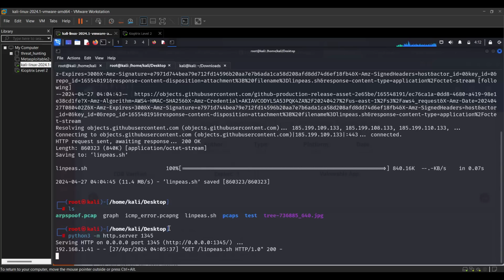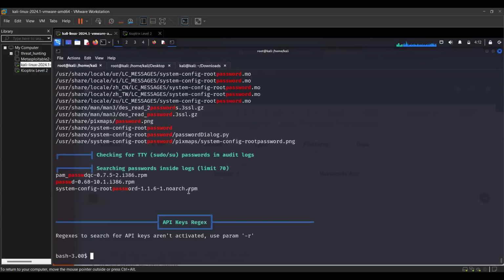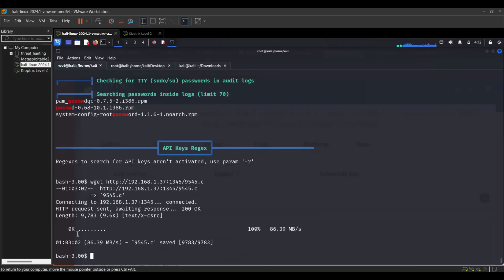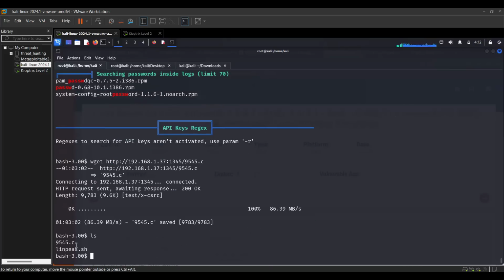That is why. Okay, now we will move here, and here we can again use wget http://, the IP address of the Kali machine, which is 192.168.1.37. Port number is 1345, and the name of the file is 9545.c. Okay, and ls. So we have this file.